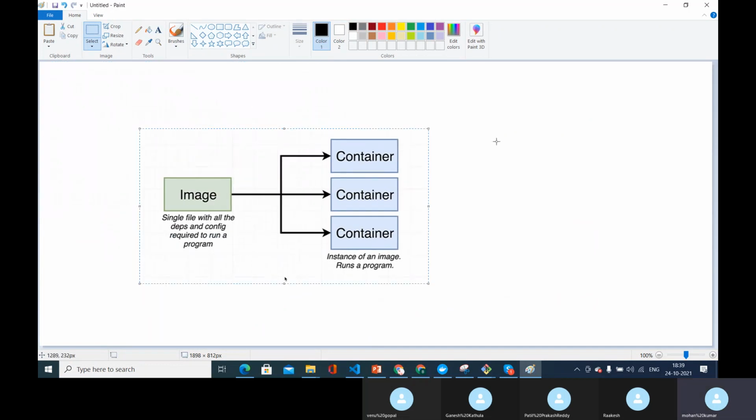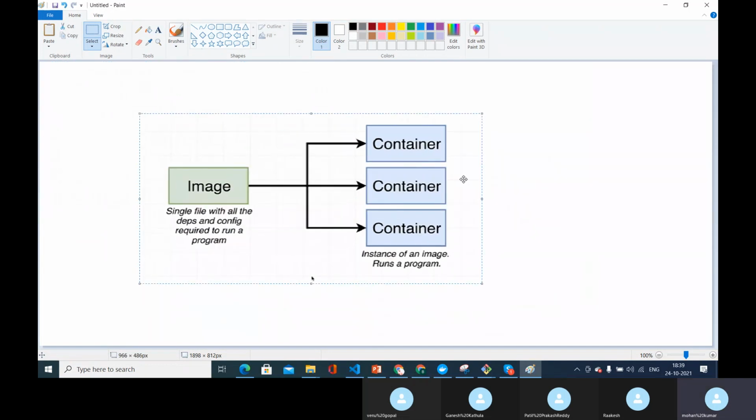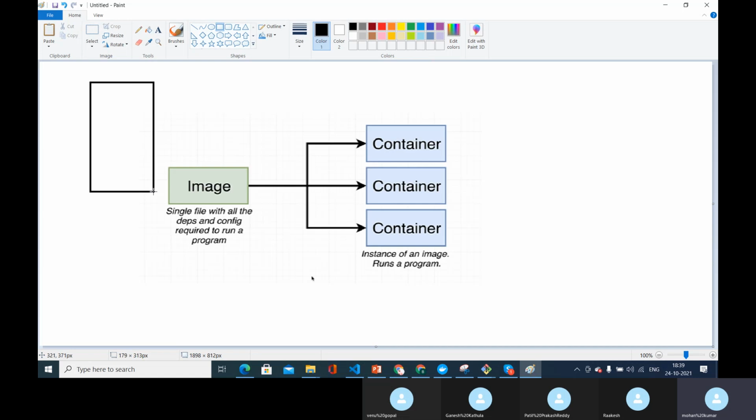Okay, so now we are trying to understand the image and the container. What we understand from the image is that an image is a single file with all the dependencies and configurations required to run a program. So this is a file. Understand the difference between image and container very clearly. This is just a file, and this file has the data.